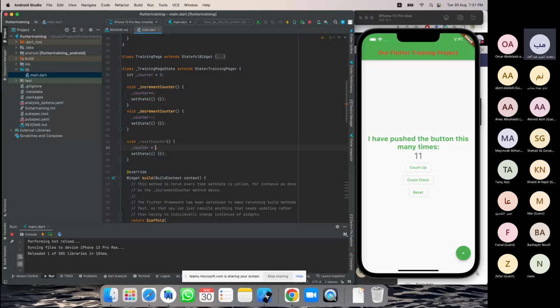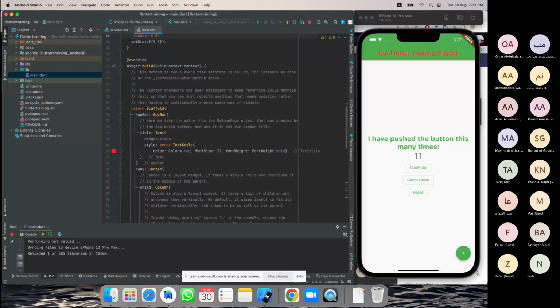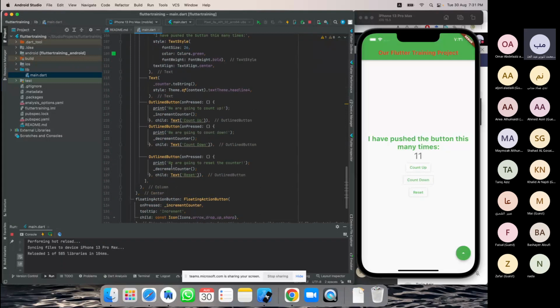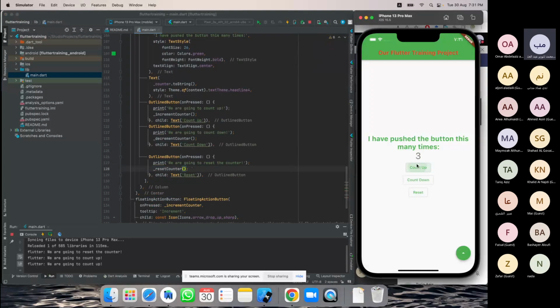We should make the counter 0 and call that reset counter from here. So if you click it, it becomes 0. So you count up, you count down, and you reset. Count up, count down. See here, it goes to negative also automatically. Count up, count down, reset.